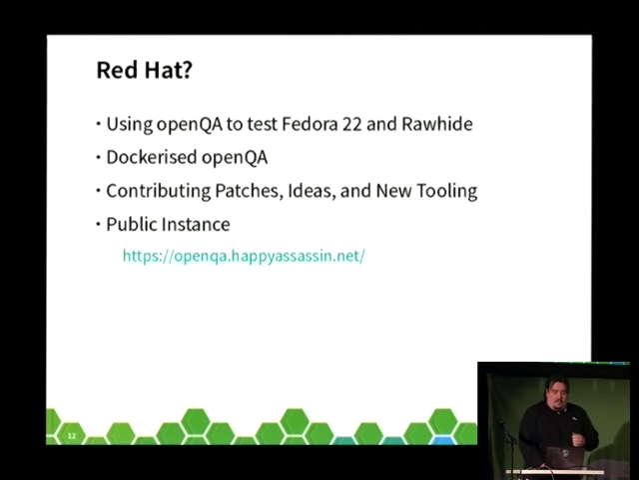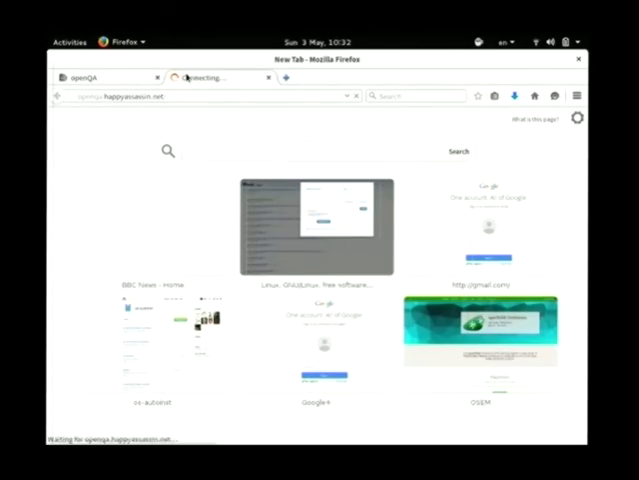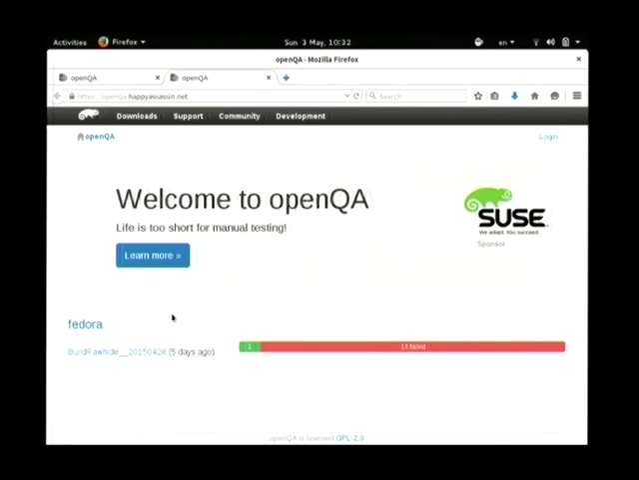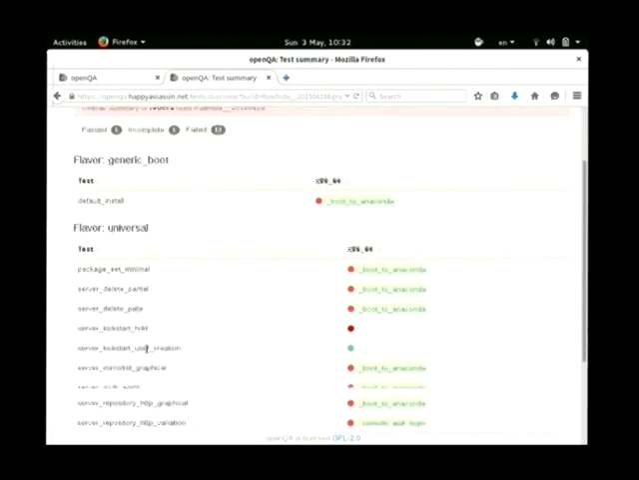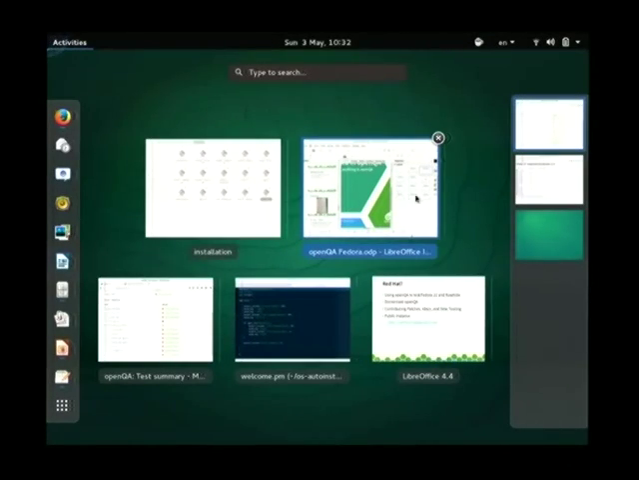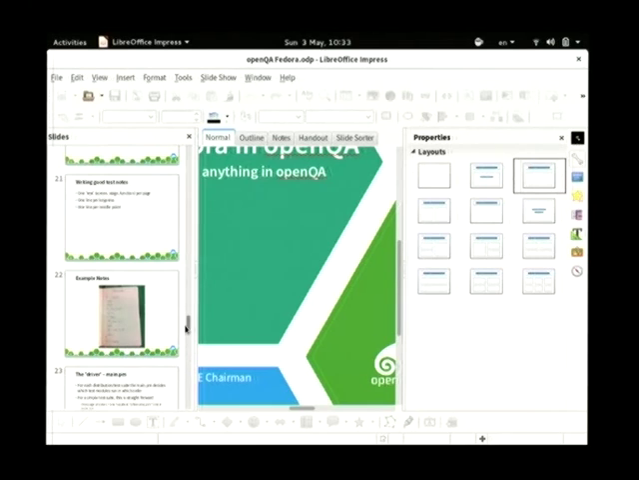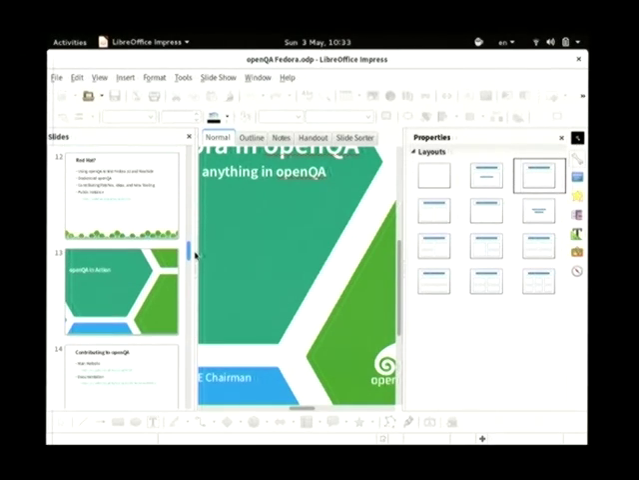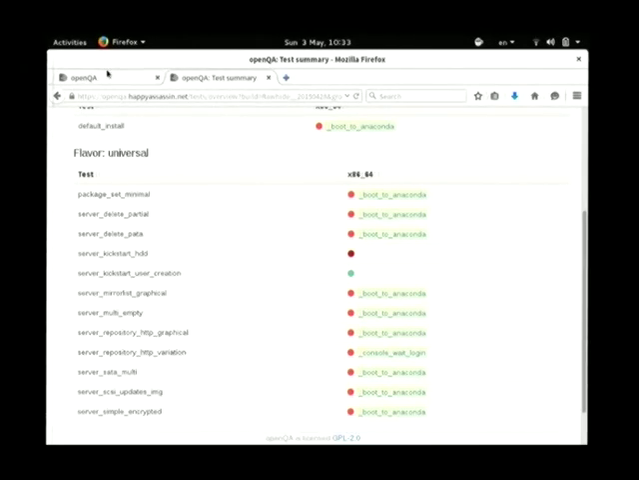There's a public instance, which I will show you quickly. Not that one. Which shows the current state of Fedora Rawhide. But yeah, it's testing it really well. It's just not booting very well at the moment. So yes, openQA in action. Like I say, this is the Fedora version.